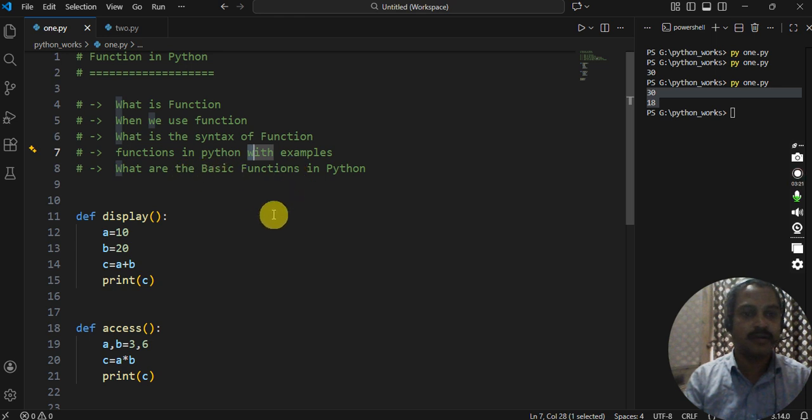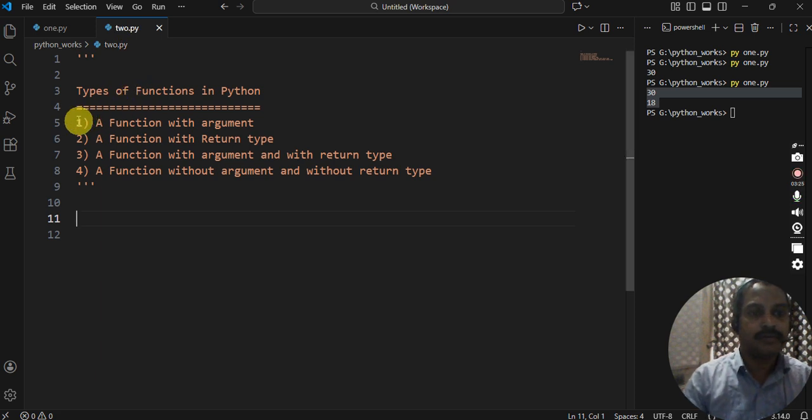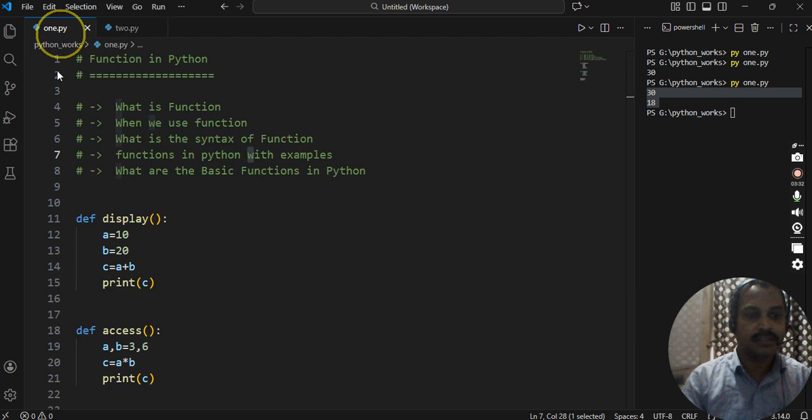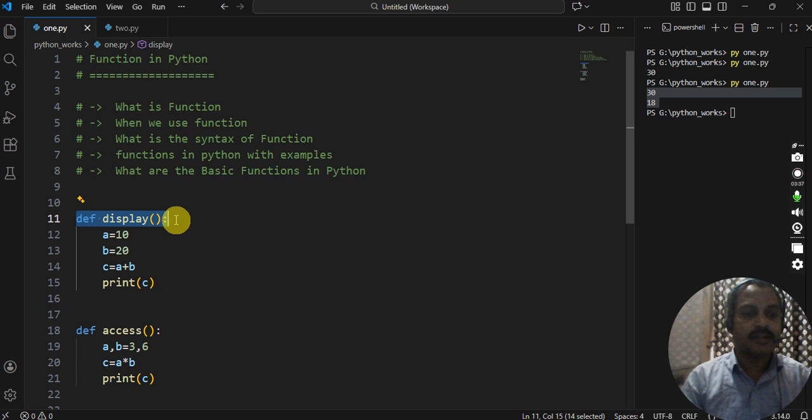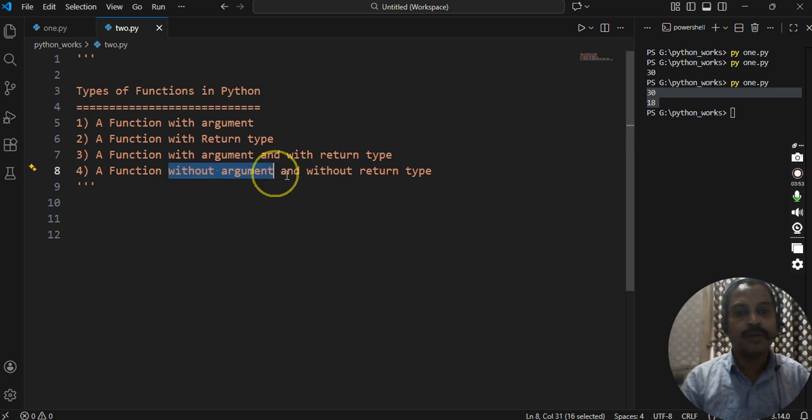What are the basic functionalities? Generally, functions are of four types. The first one is a function with argument, and a function with return type. Just as there are different types of condition statements, like simple if, nested if, else if, here also the function can have an argument, have a return type, have both argument and return type, or have neither argument nor return type.